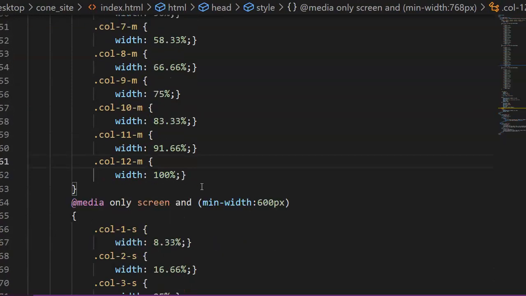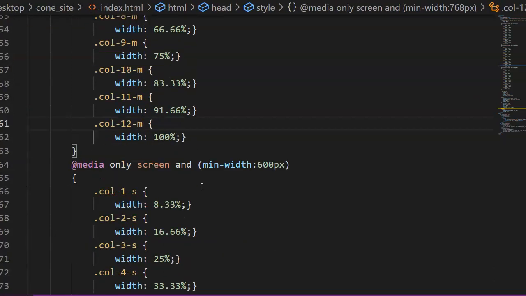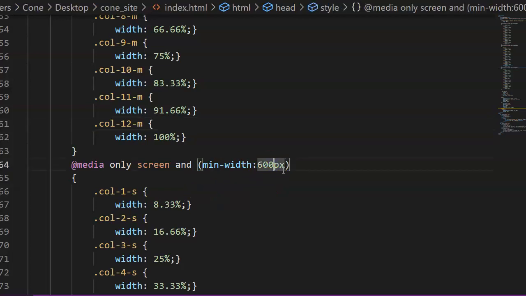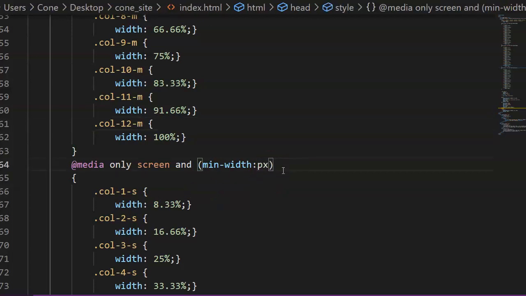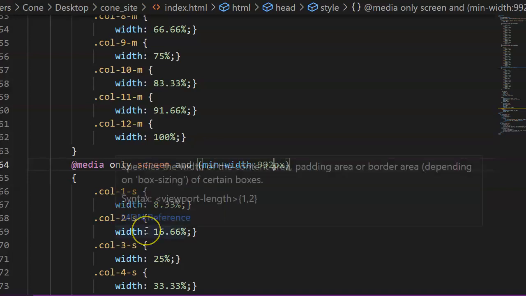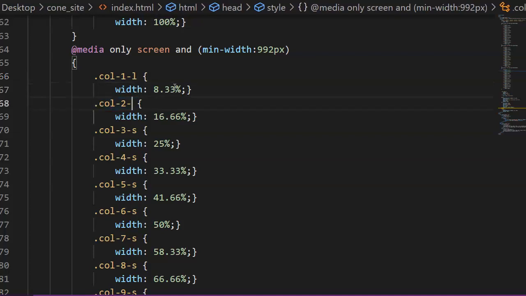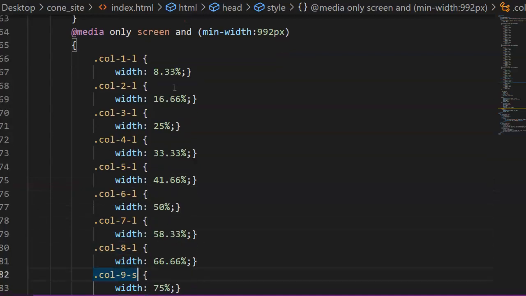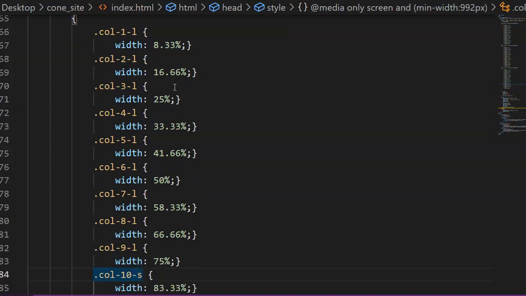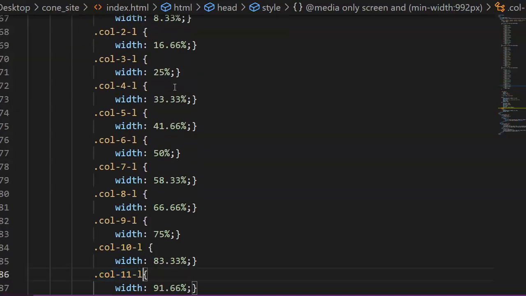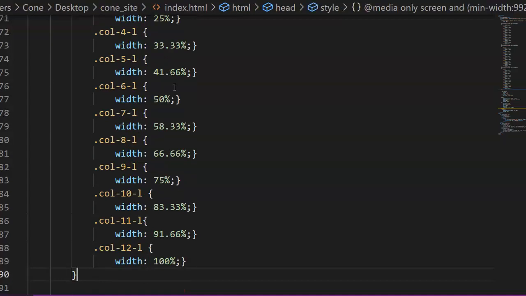Great. Okay. All right. So the next one, large, is going to be considered 992. Okay. And guess what? These all have to be L's. All right.